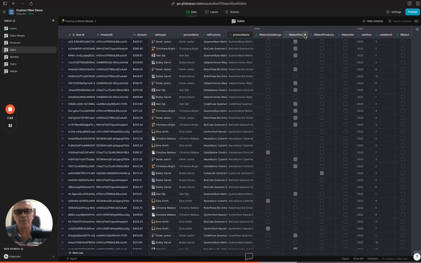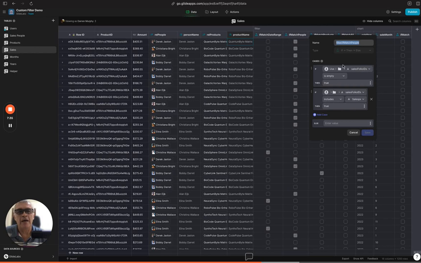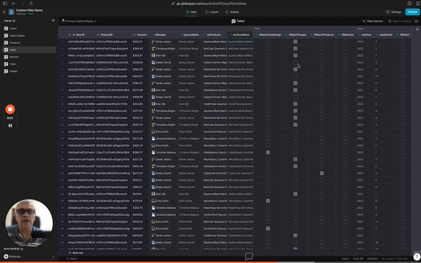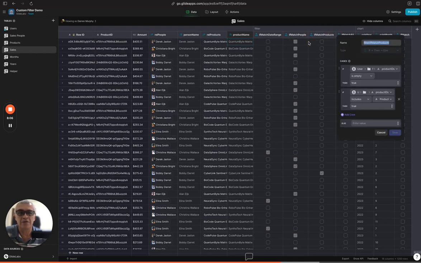And then for the people and the products, it's quite a simple one. If the user-specific filter column is empty, return true, because that means we're not trying to filter by a salesperson. Otherwise, if the joined list of salespeople IDs in the user-specific column includes the salesperson ID from this row, then return true.